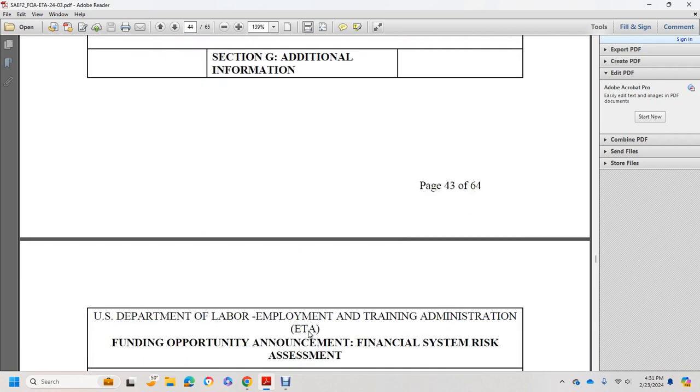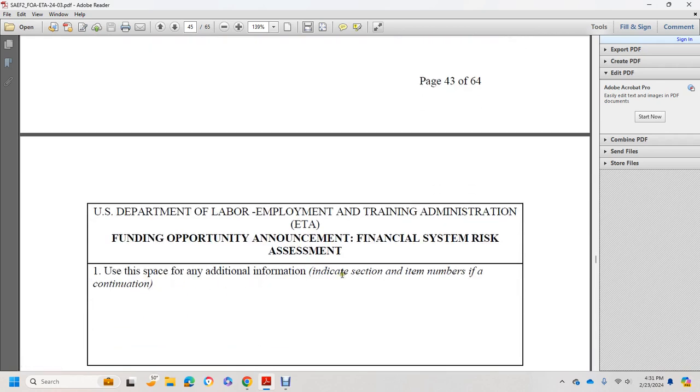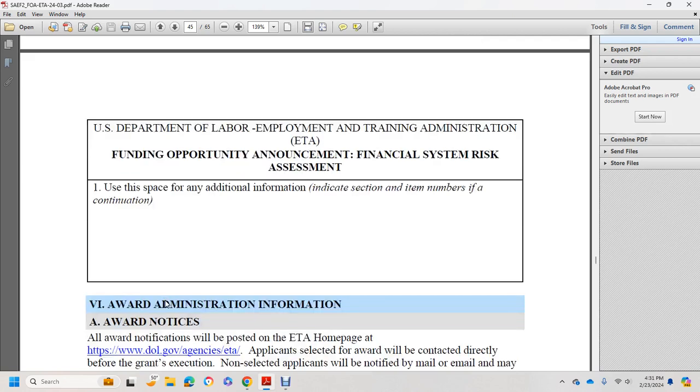Section G, additional information. Use the space for additional information, indicating the section and item numbers of the continuation. Section 6, award administration information.